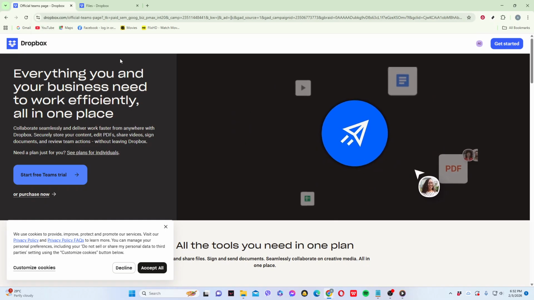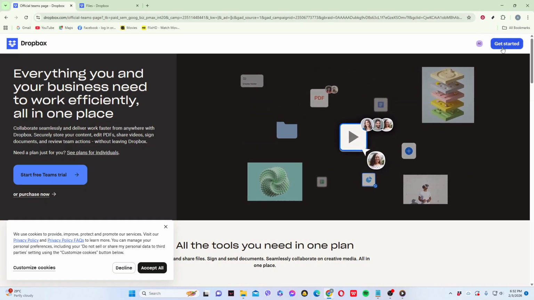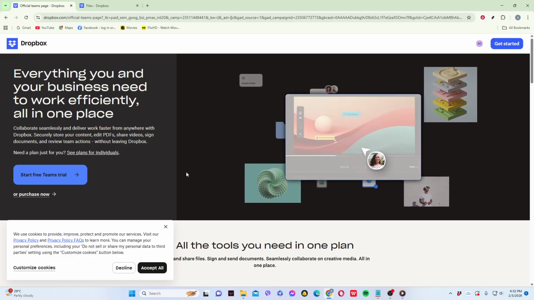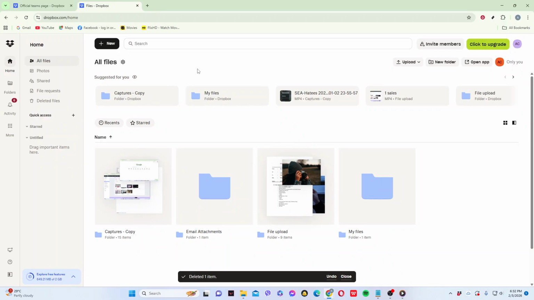Once the page loads, log into your account. Enter your credentials only on the secure Dropbox login page, and if you use additional verification, complete that as well. After you're signed in, you'll land on the main dashboard. On the left side of the screen, look for the panel of options and click the Folders tab.